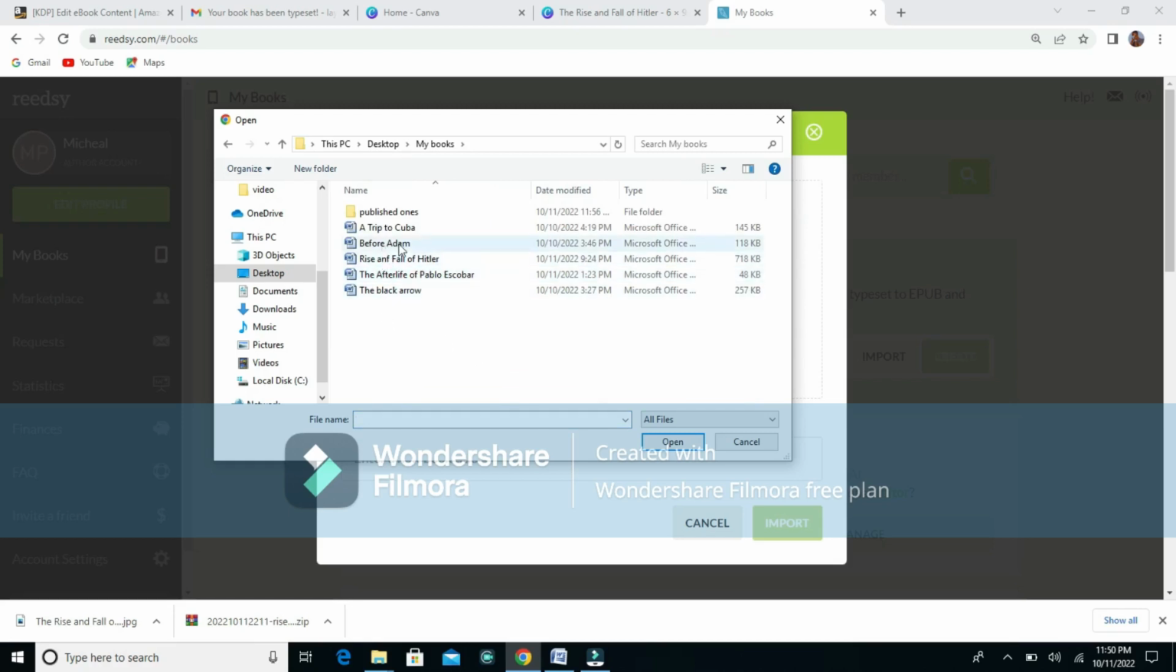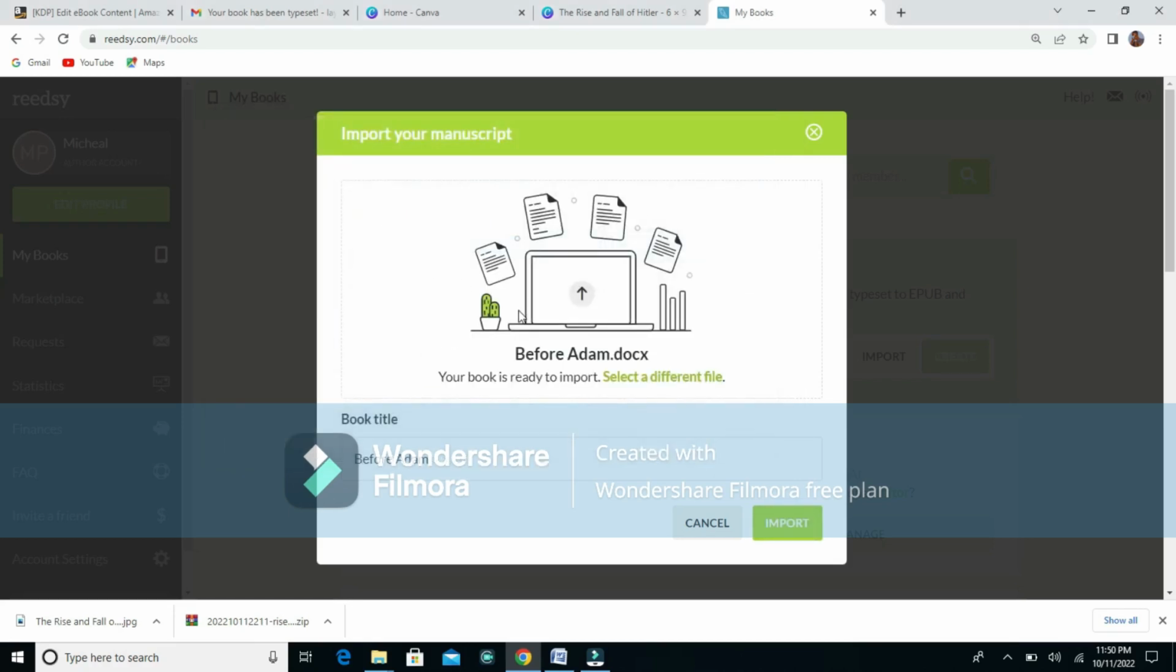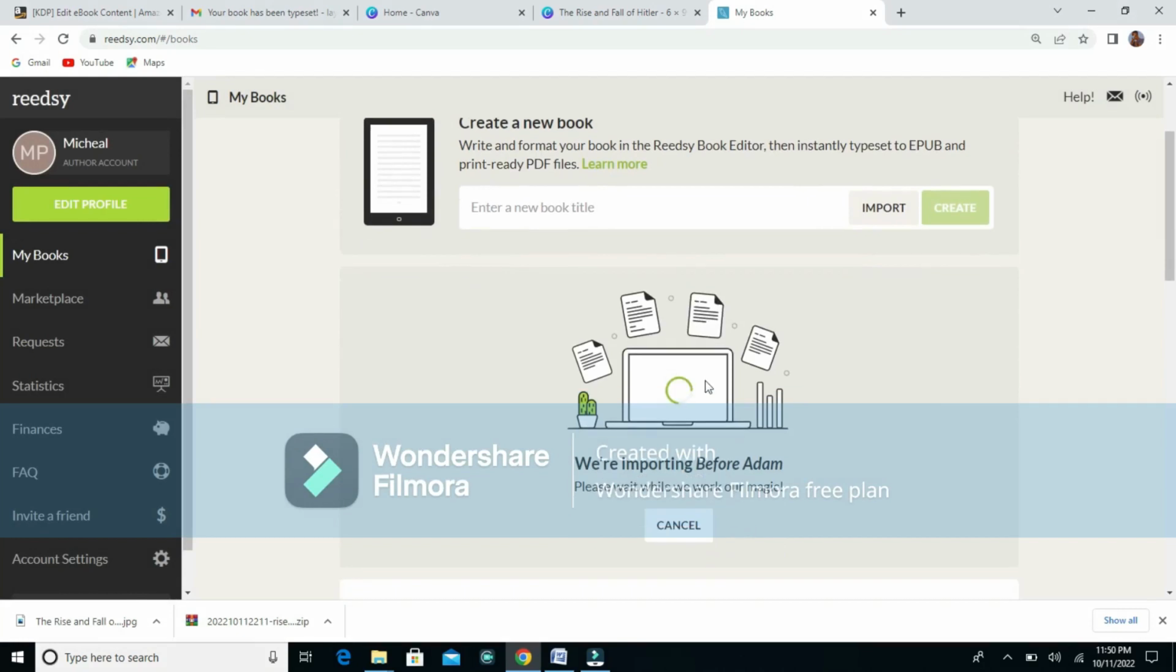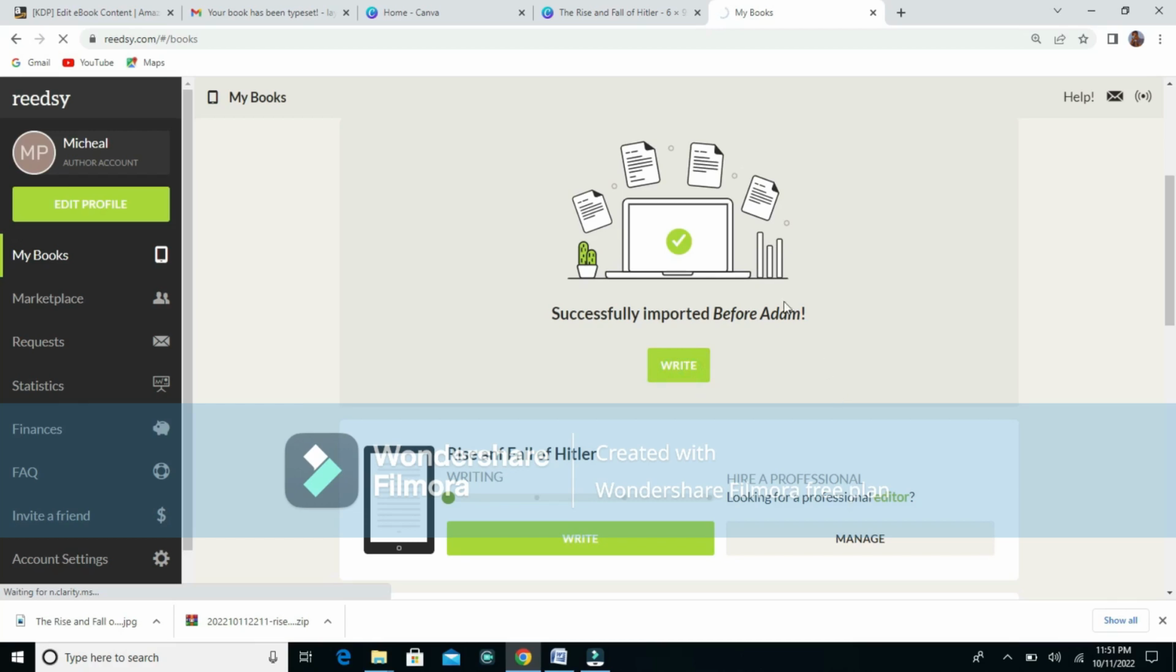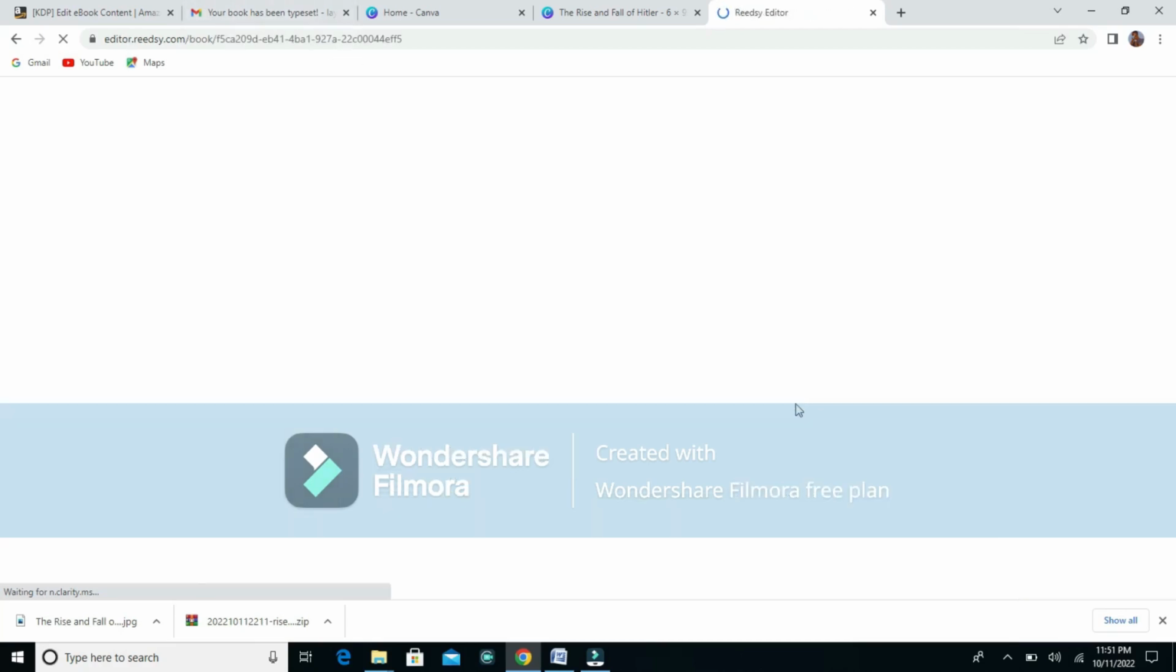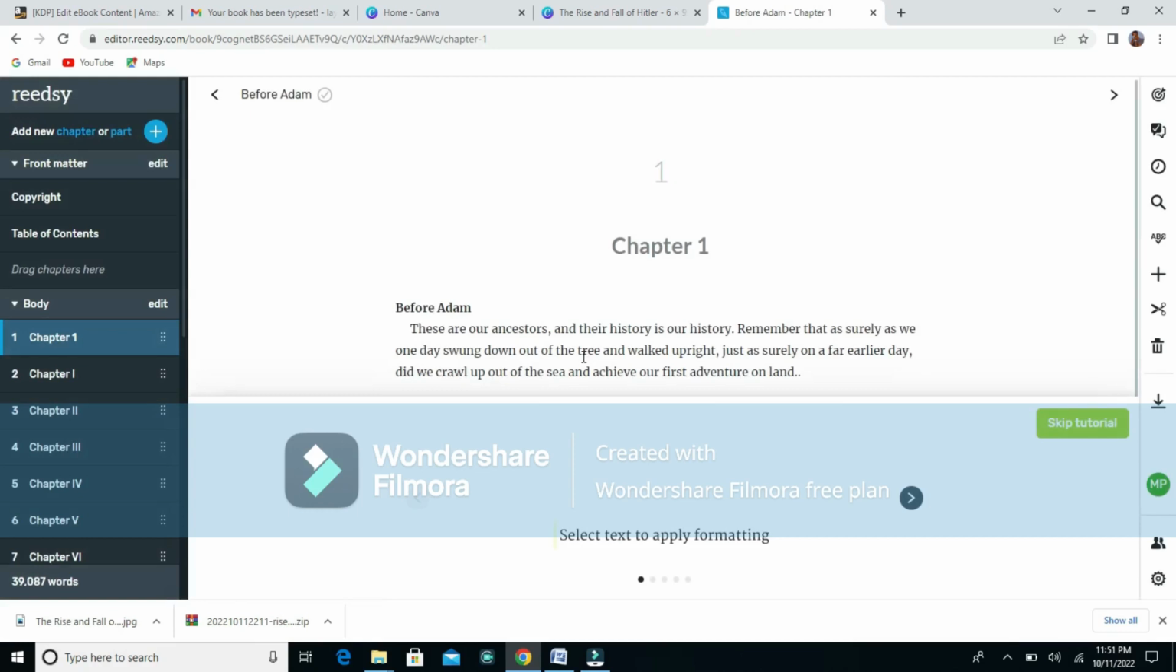So the book I'm writing is Before Adam. I'll double click on it. You see? The title has been there already, Before Adam. Then I'll click on import. It's loading. We are importing Before Adam. Successfully imported Before Adam. So I'll click on write. Now it's converting my book to the format that the Kindle ebook needs.